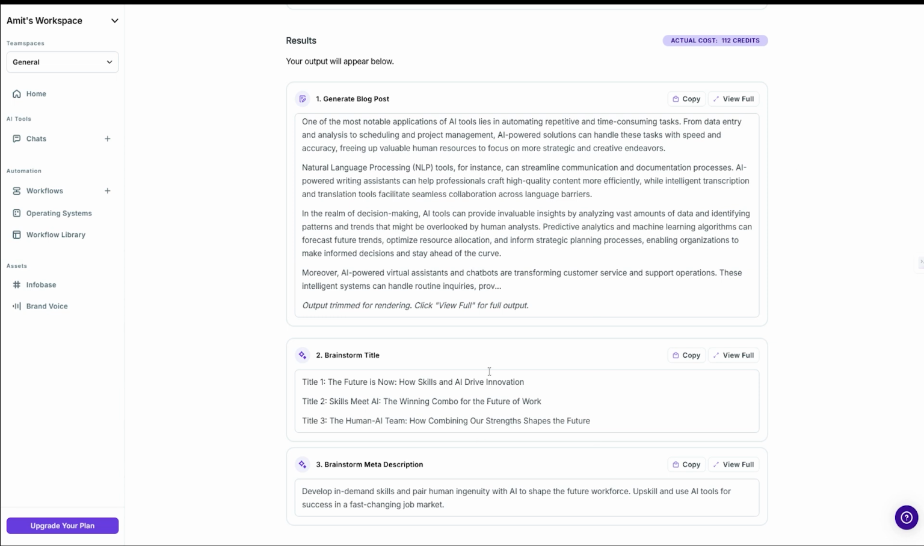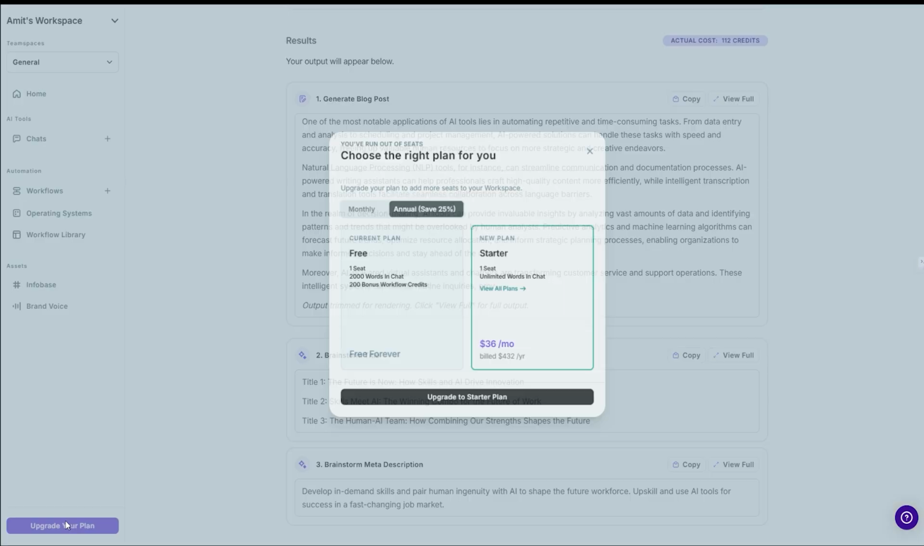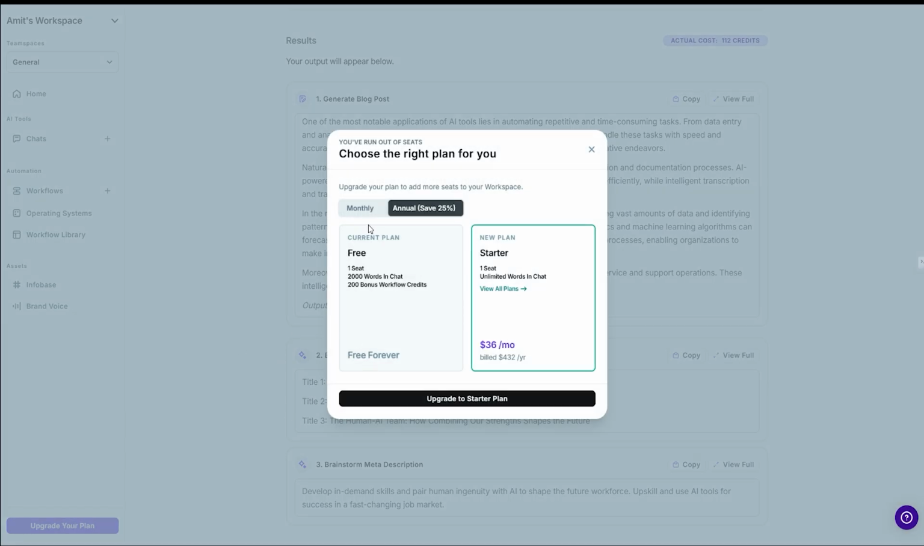There are two plans, and you have to pay monthly or yearly. If you pay the monthly plan, you have to pay $49 per month, and if you pay the yearly plan, you have to pay $36 per month.